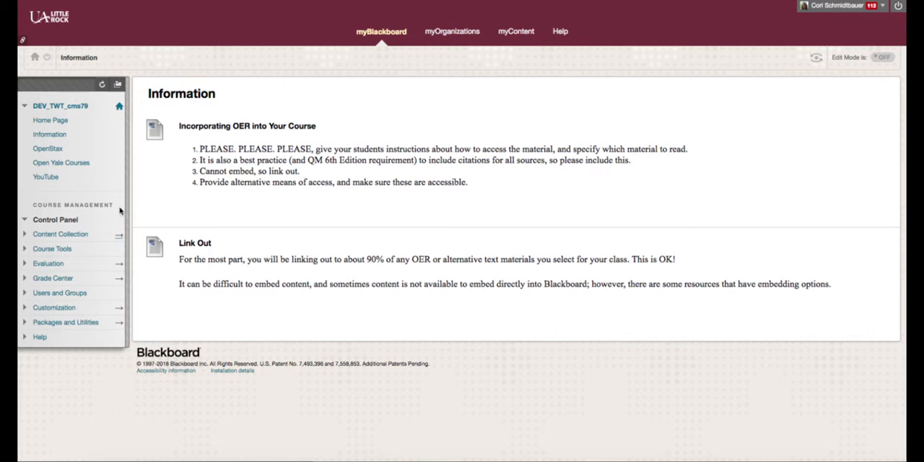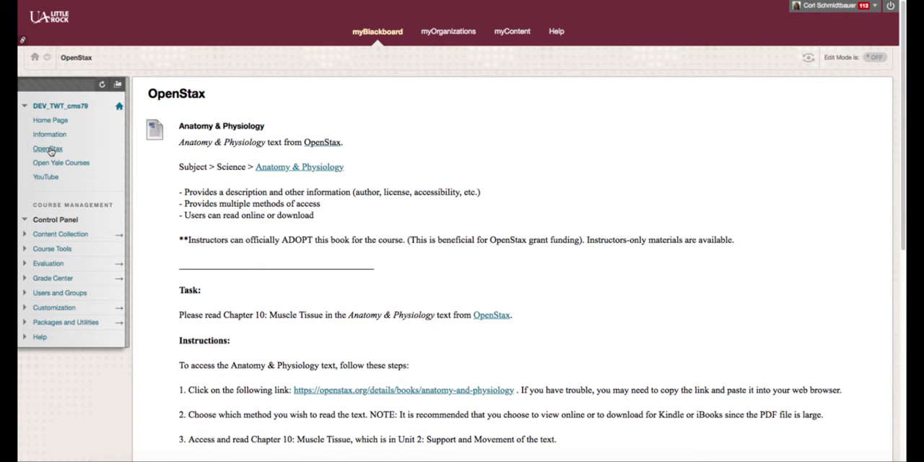Let's look at an example of using OpenStax. This first example demonstrates how to incorporate an anatomy and physiology textbook from OpenStax in Blackboard. I personally like OpenStax because it provides a description and other information about a specific material, such as author, Creative Commons license, and accessibility features.